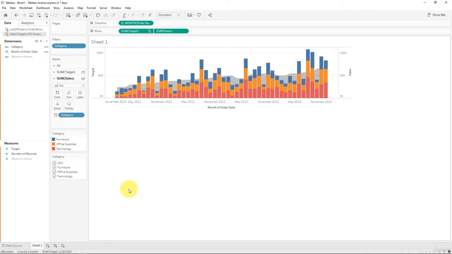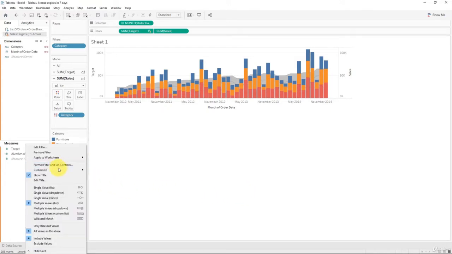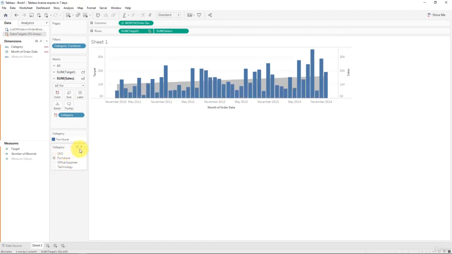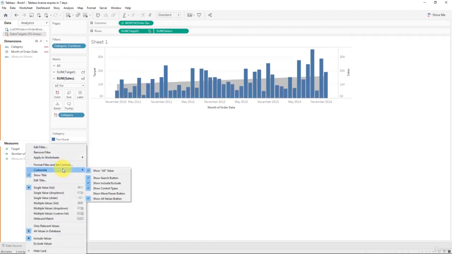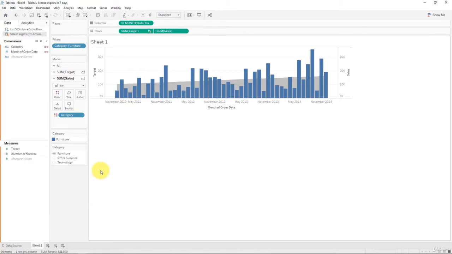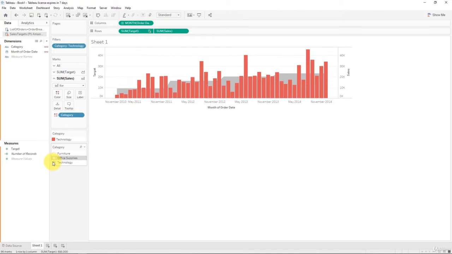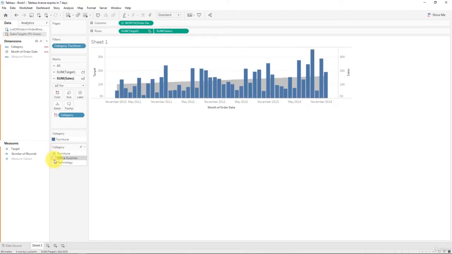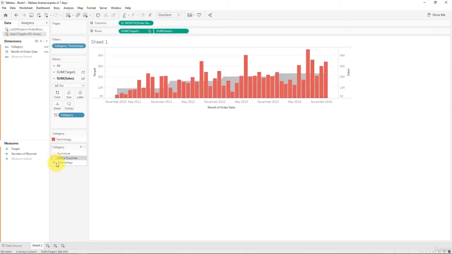So first of all, we're going to customize or change this filter to a single value list, and then we'll take out the All value. So it'll go Customize, Show All Value, take it off. And now we can simply click through our departments and we'll see the chart for each one of them, which is great. Now at this point, what you might be seeing is something different, and not to worry, I'll be able to help out right away.